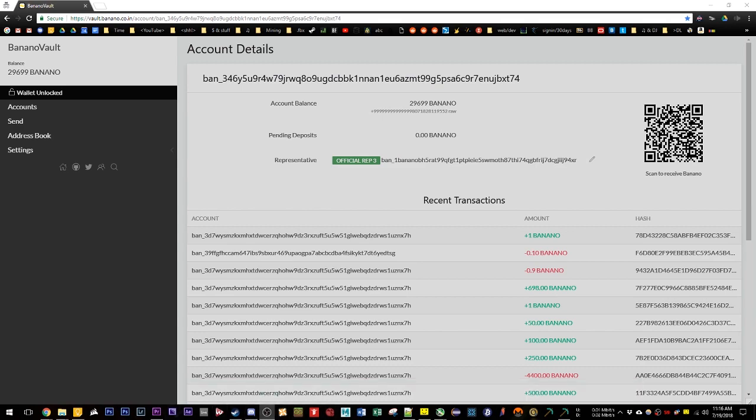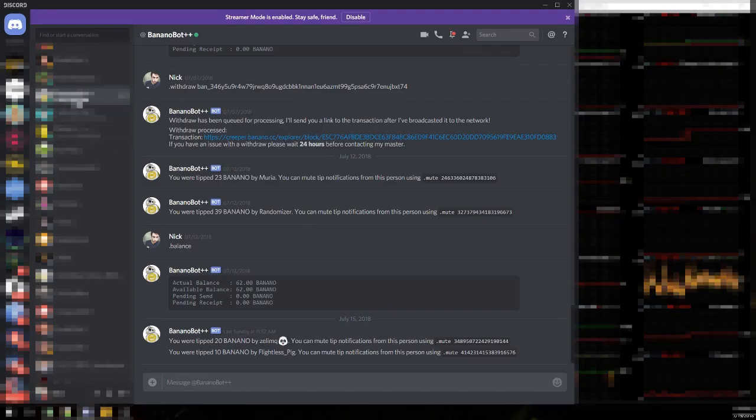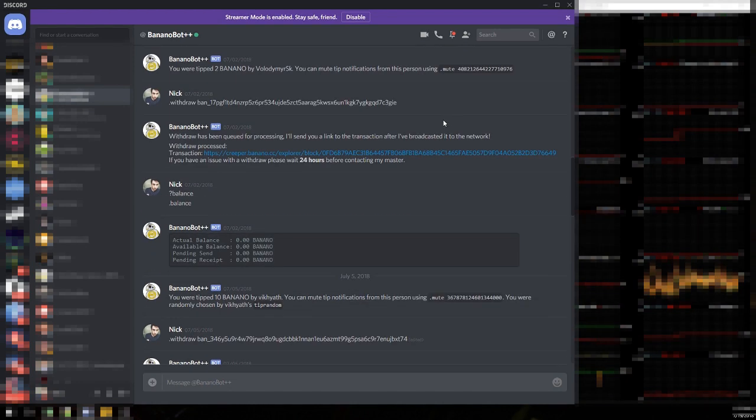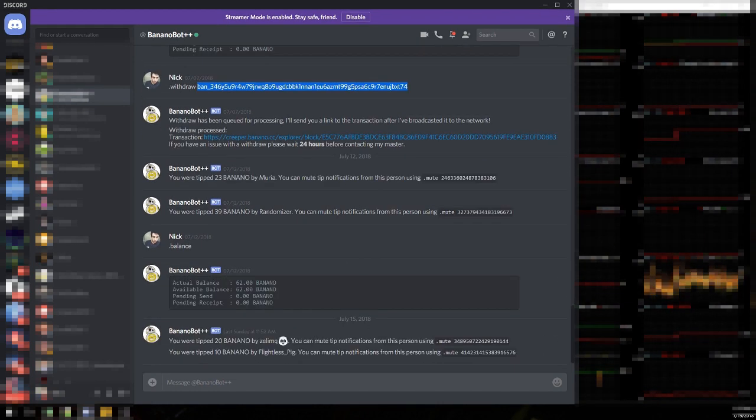And if you want to use Banano Bots on Discord, this is what you have to do. You have to type dot withdraw and then your account name. And then, if you don't put a number, it will send everything. Otherwise, put a number and it will send the amount you want to send. And then it should be here.